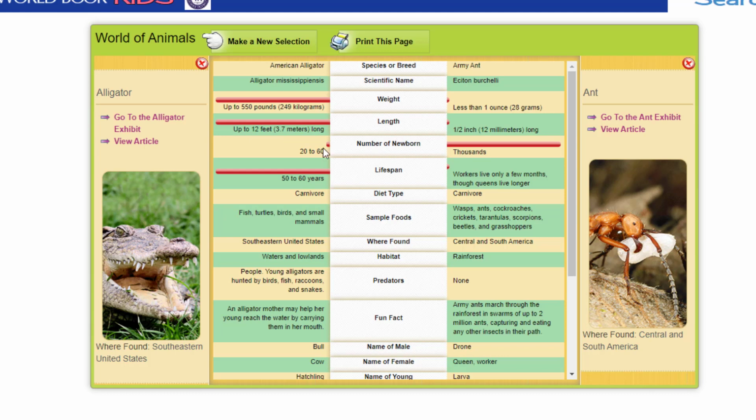Pretty big difference with their number of newborn. When they have babies, the ant can have thousands, and the alligator will have between 20 and 60. Alligators can live between 50 and 60 years, whereas an ant, big difference here, will only live a few months, though queen ants live longer. Here's something they have in common. They're both carnivores. So as we continue this tour, we'll look up the word carnivore and see exactly what that means. That's their diet type, what they eat.